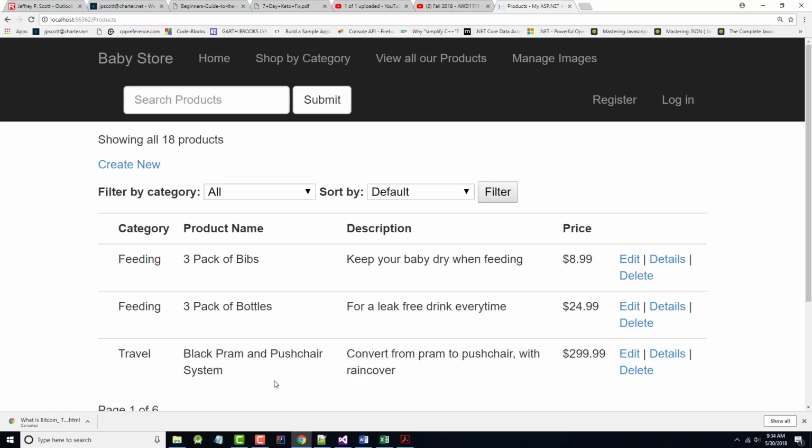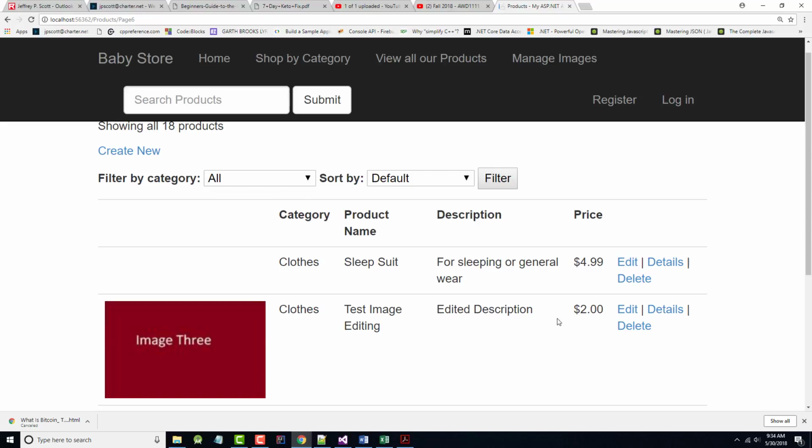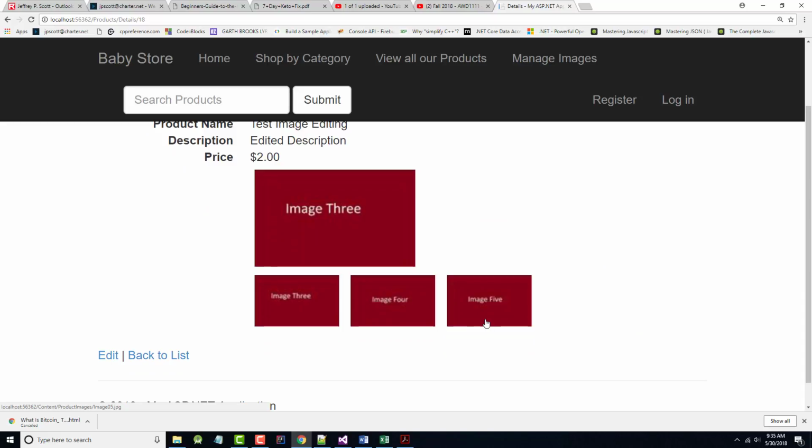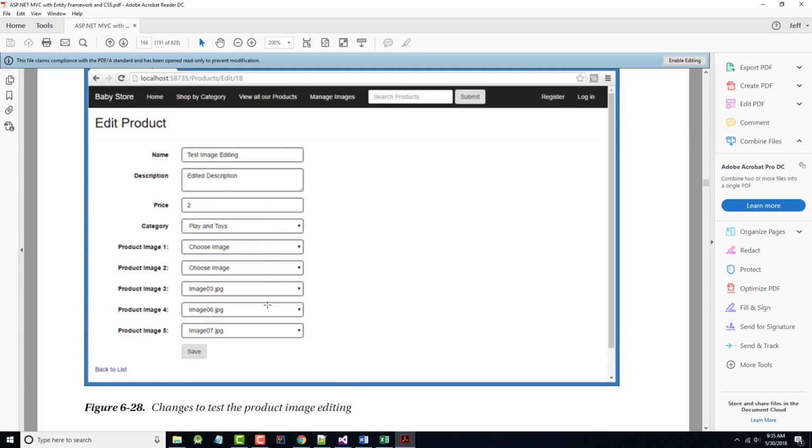Alright, and then they tell us to open up the details page. Now, this says 3 as it should, but instead of this saying 4, 6, and 7, mine says 3, 4, and 5. Alright, I think that worked out okay.